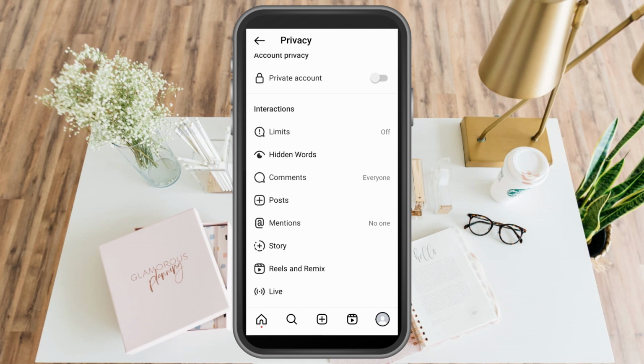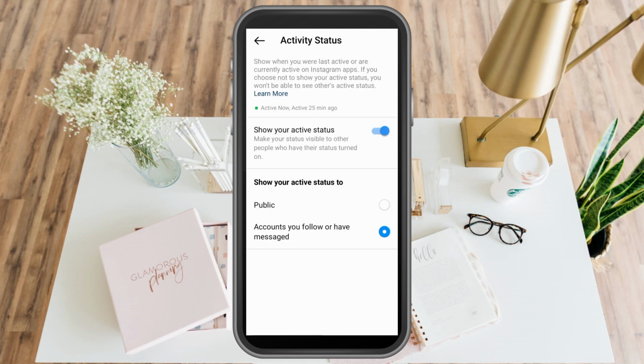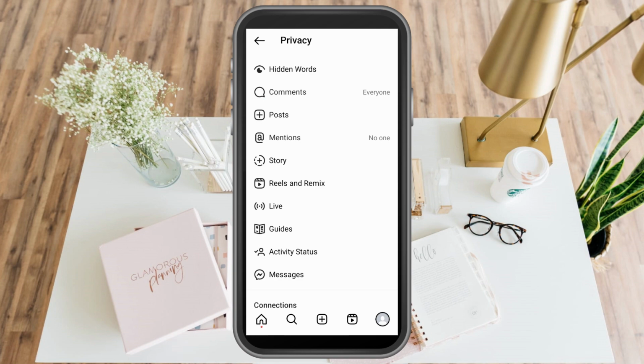Always make sure that your activity status is on. So, click this one and toggle this one on. So, after that, you can go back and check if this one works.